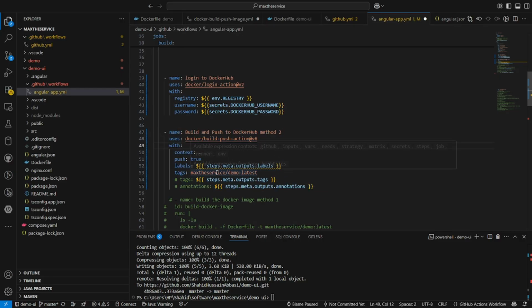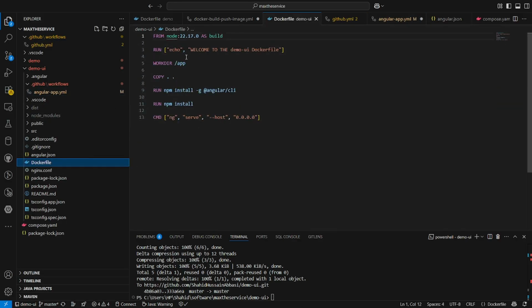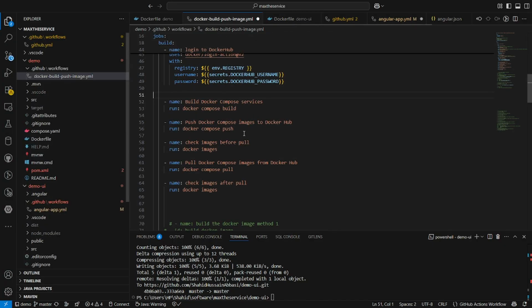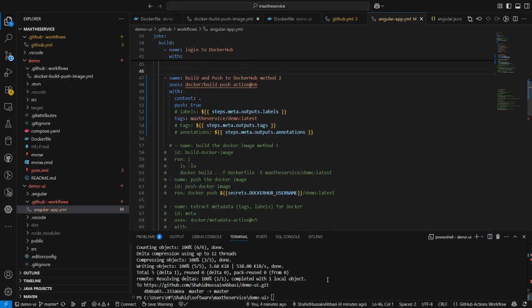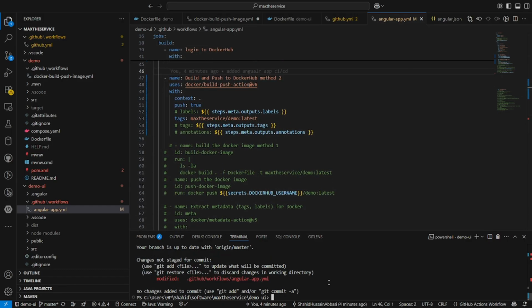Now here I provided the tags, maxi service. Here is the username of your Docker Hub. Okay, because after login I have to provide that one. So I don't need to provide this as well. And the context: when it starts building our image, it will read the current Dockerfile, this one. It will run all these commands to get it built, because it will run npm install and everything on Docker Hub, and then it will start building the image.